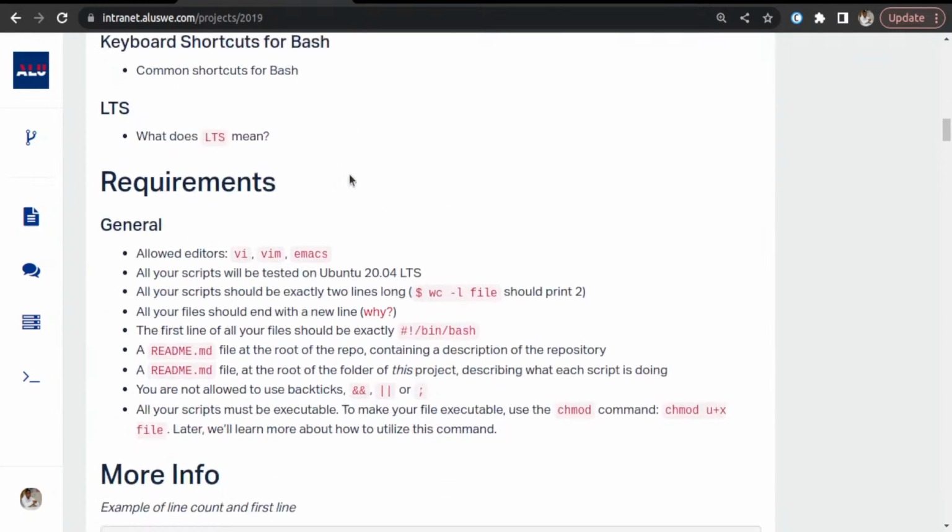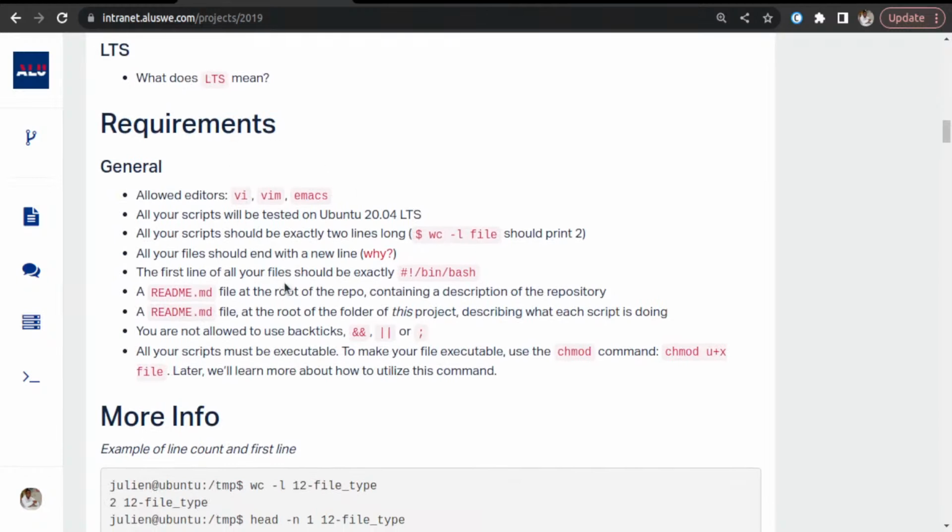so all files have requirements, all folders have requirements. For this project, we are allowed to use vi, vim, or emacs. Any of these three editors is what we are allowed to use. All your scripts will be tested on Ubuntu 20.04. All your scripts should be exactly 2 lines long. They should not be more than 2 lines. So if you mistakenly click on the enter key after typing your command, the checkers will fail.